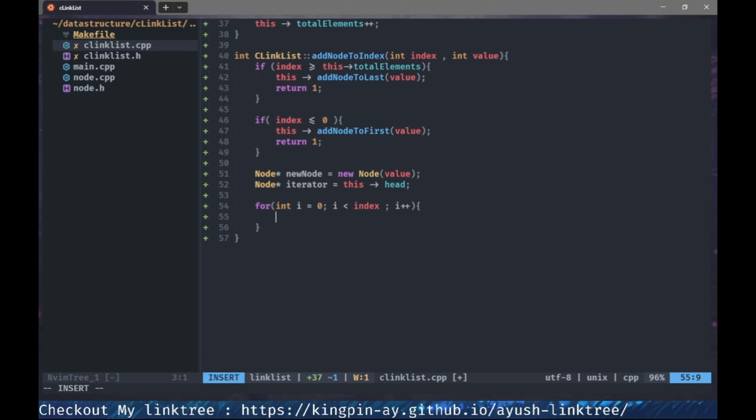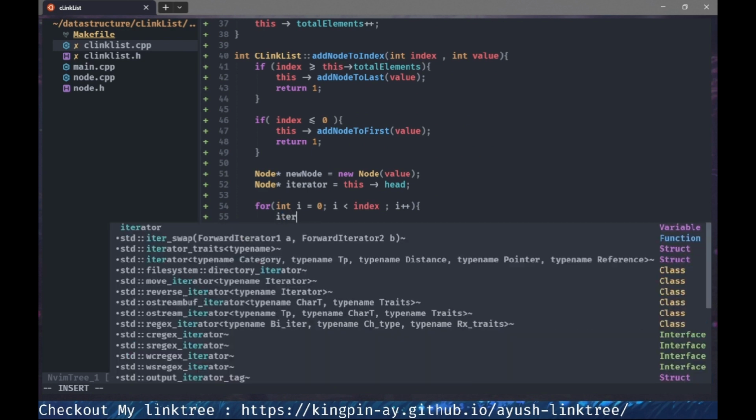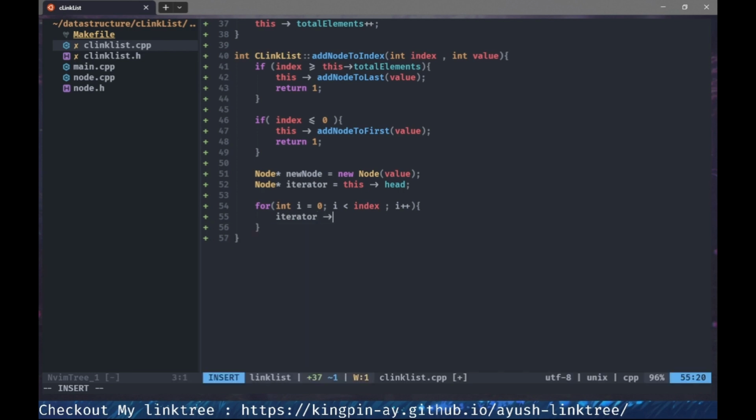So what we should do is update our iterator, right? What we are going to do is update our iterator. So the iterator is going to be equal to the iterator's next value, which gets the next node address. Okay, so this is all.